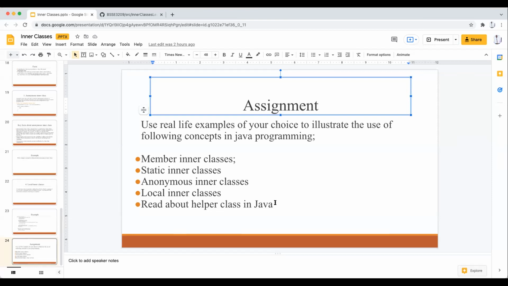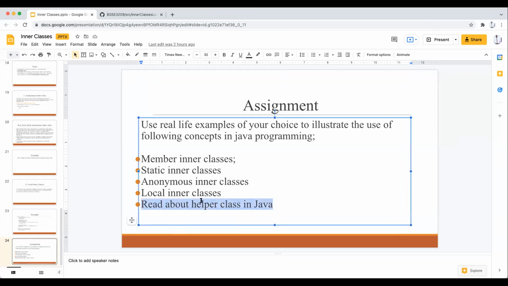Then lastly, there are what we call helper classes in Java. I didn't put much focus onto it, but you guys can look at what a helper class is in the context of inner classes. Basically, a helper class has the visibility modifier private. But I want you guys to go ahead and look at how you can apply it.